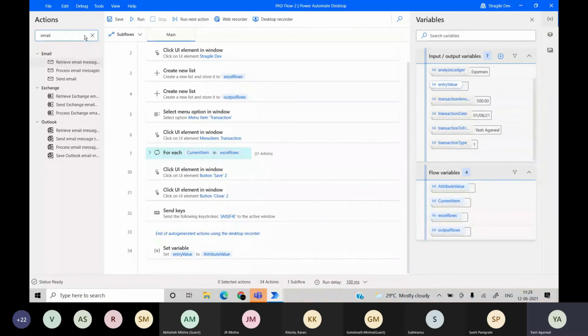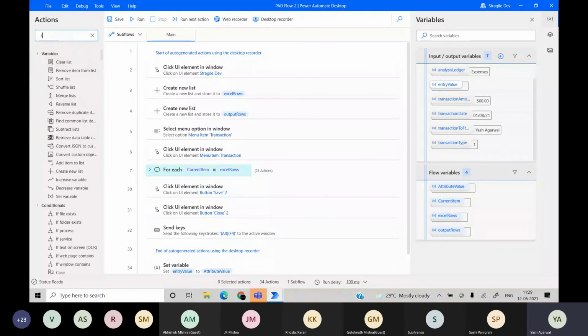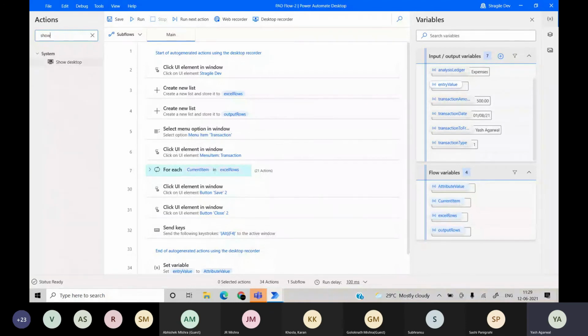Now, if we wanted this to be an attended process where, let's say, while processing individual rows, we first want that a person who's sitting on the desktop should enter or verify the actual amount value and only then process the transaction forward. So how would we achieve that kind of a situation? So let's see that also. What I'll do is I'll start with adding an action, which is, let's do a simple one, which is show a message box.